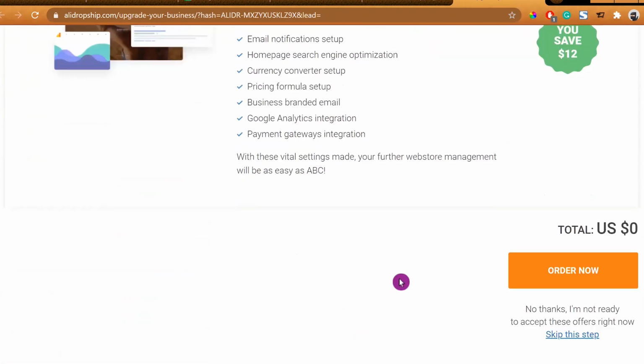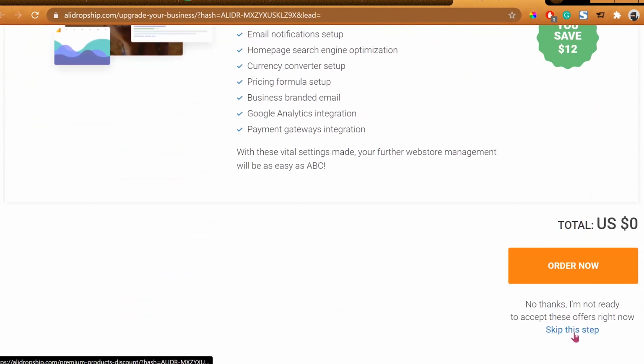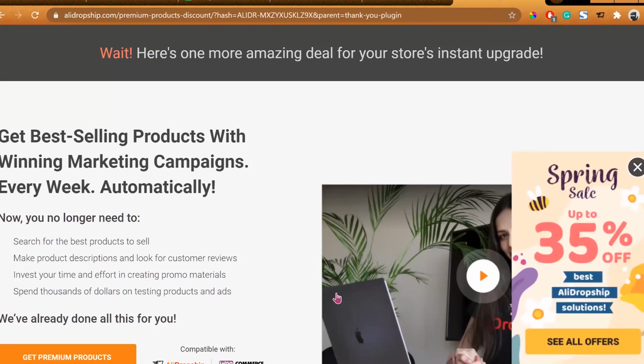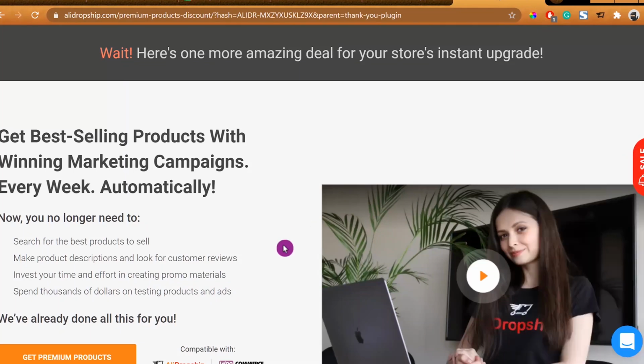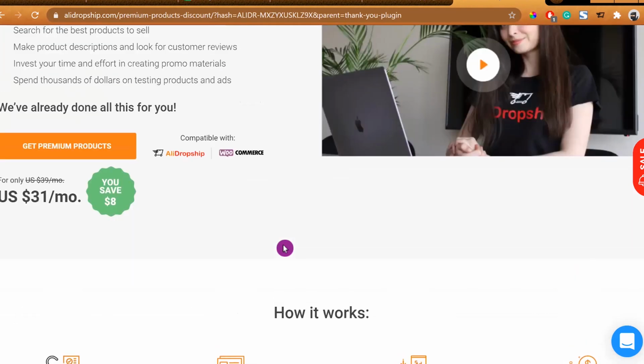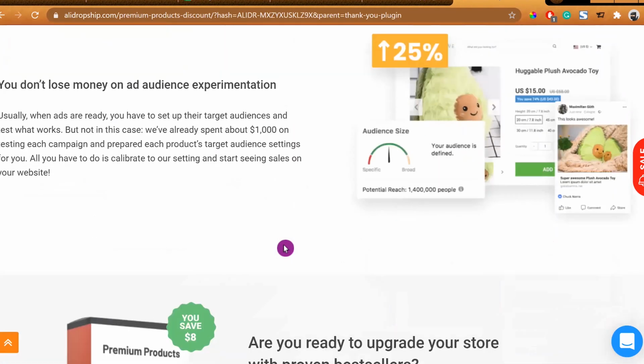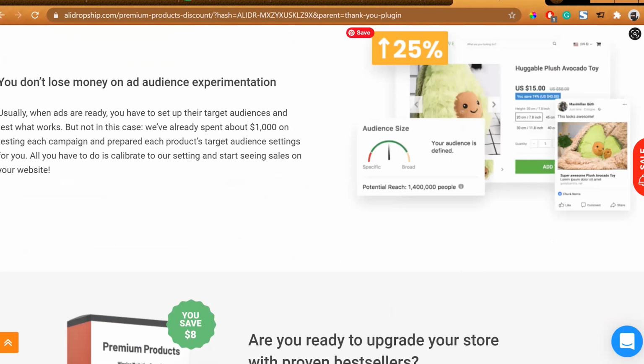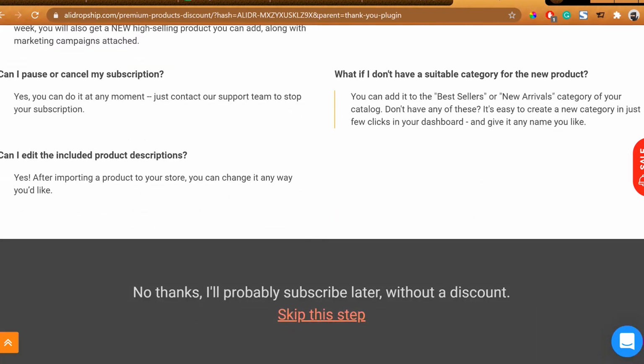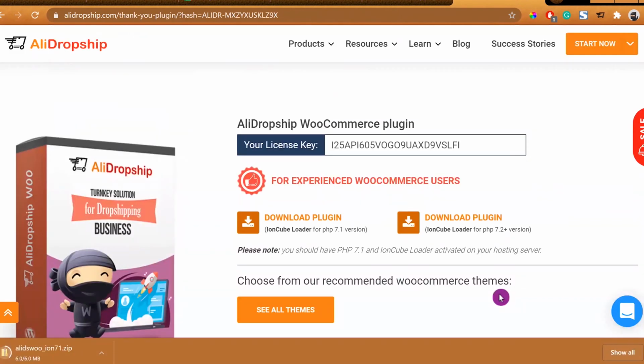For the next page, just scroll all the way down to the bottom. You could either click Order Now or skip this step. Make sure you uncheck or don't check any boxes on that page at all, because those are just extra stuff that you don't really need. And the next page, it should be done. In this case, you just scroll all the way down and skip this step again, and then you will be redirected to the final page where you will get your license key.